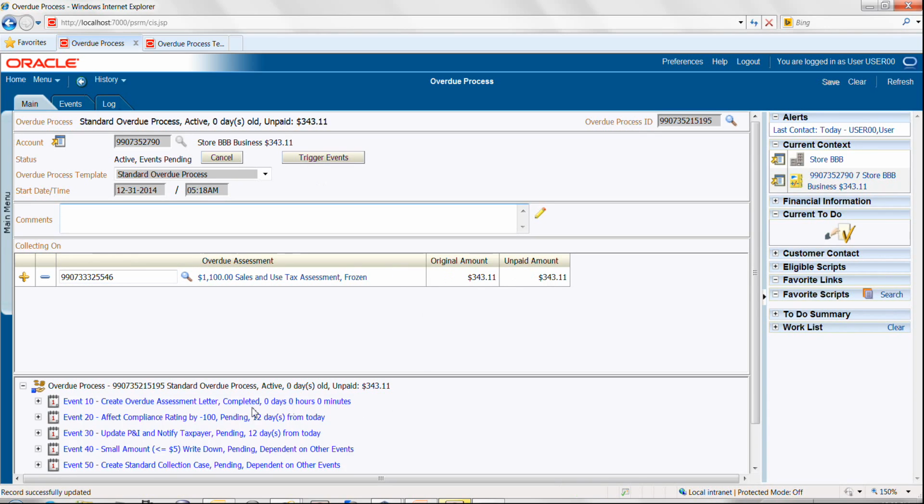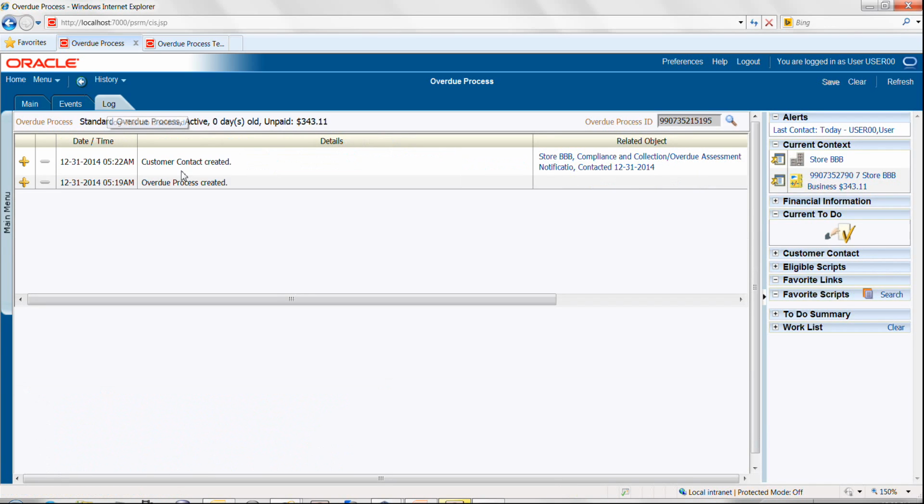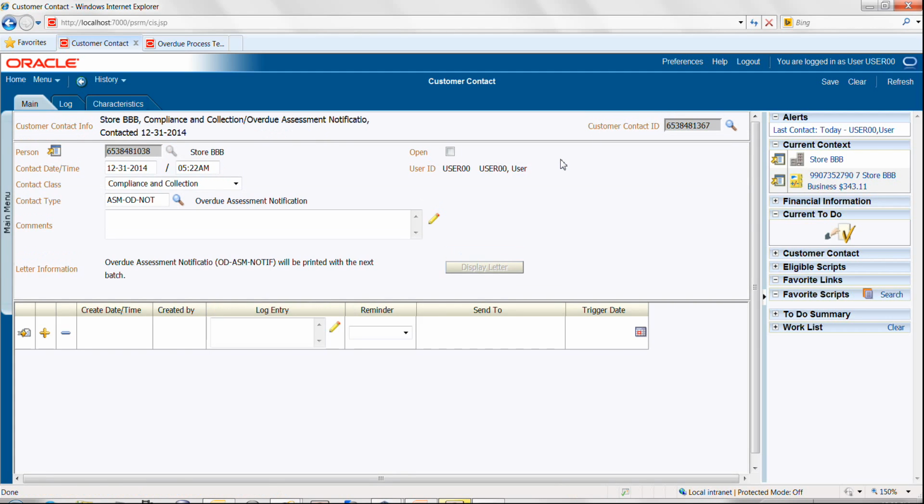And you see that the first event has been created. In the log, you should be able to see what has been created. A customer contact has been created, and this is a customer contact which is used to create a letter. So a letter will go out to the particular person.